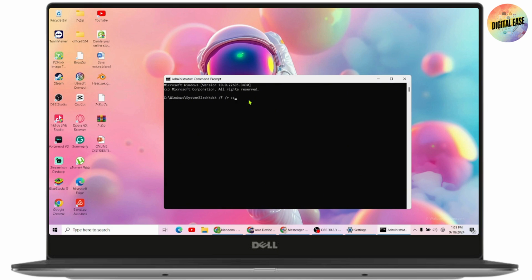So once you've completed, you can simply go with the continue option. And once you've continued, your blue screen error will be fixed.